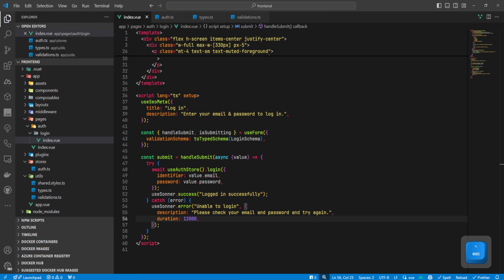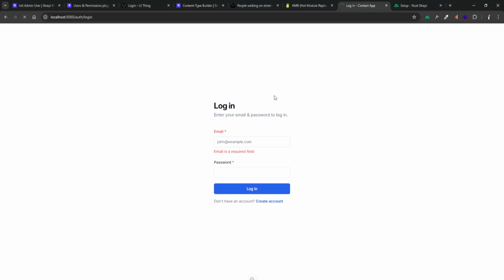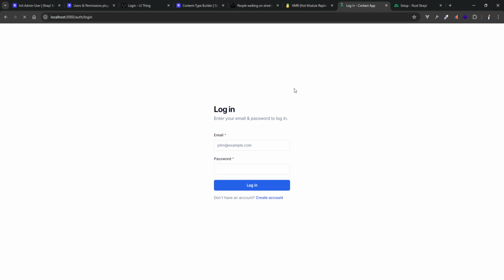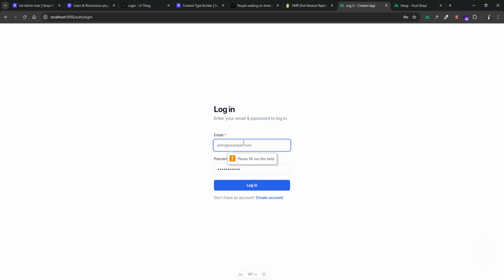So if we come back to our page right here, it's going to reload. We should be able to put in an email and the password and click login. Oh, email, password, login. And we tried to log in and we were unsuccessful. Obviously, because this isn't a real user in our backend.